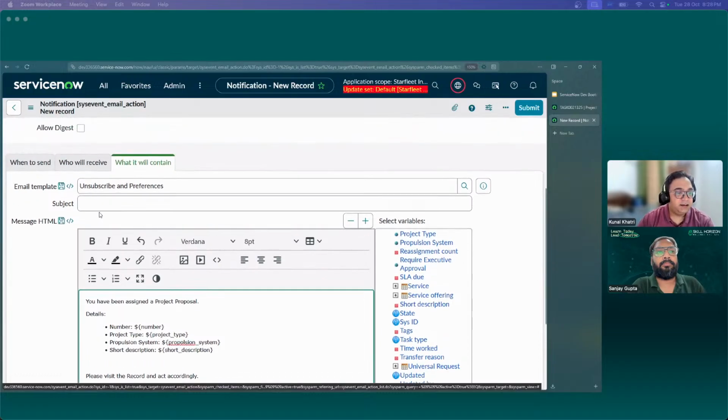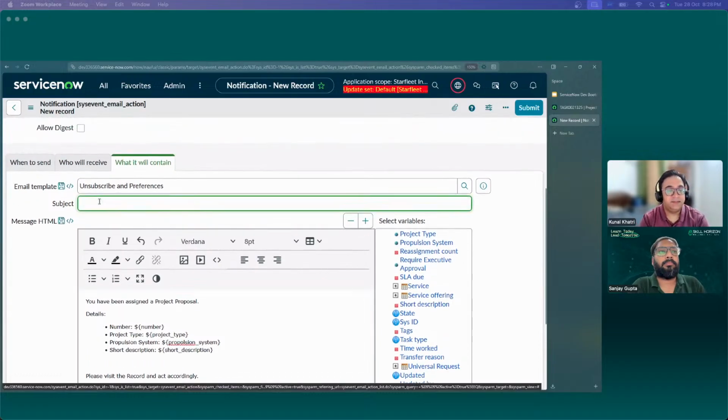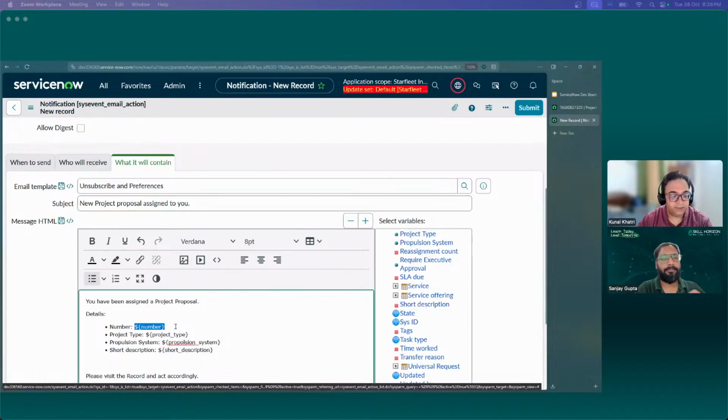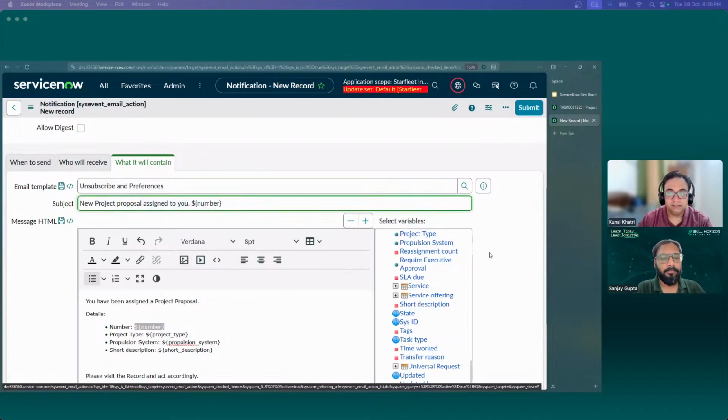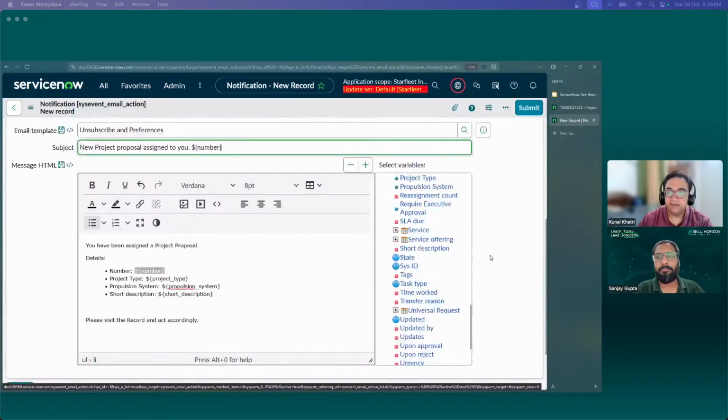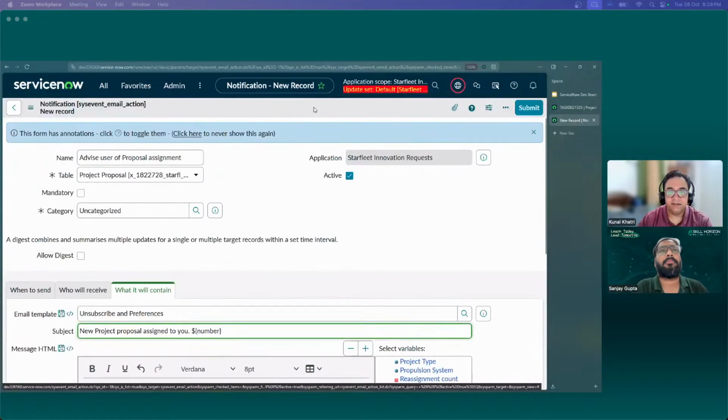Right, and I also want to make sure that subject line has something. New project proposal assigned to you. And we would add the number. We'll copy it here. I think that's about it. Let's save it.